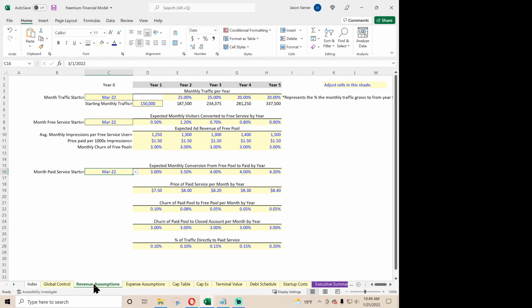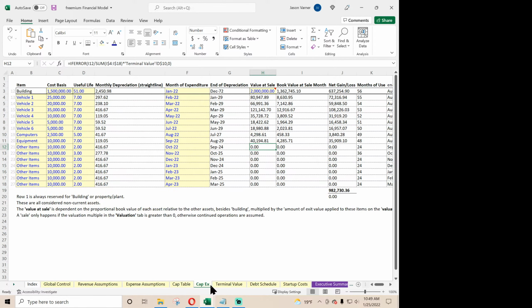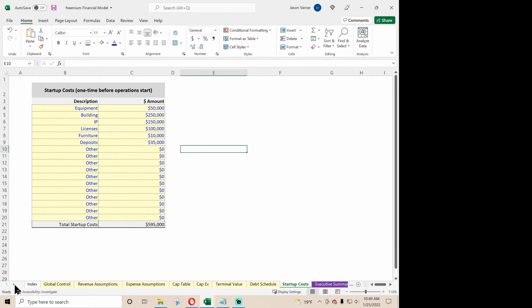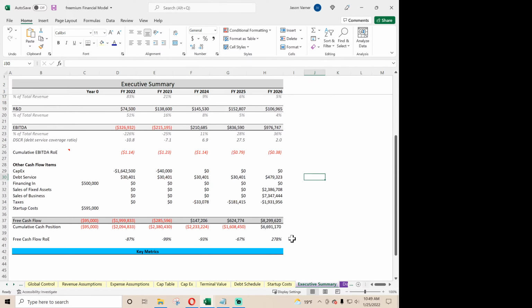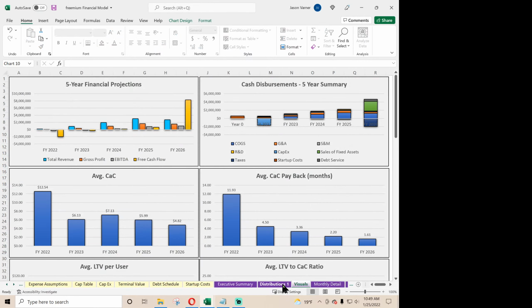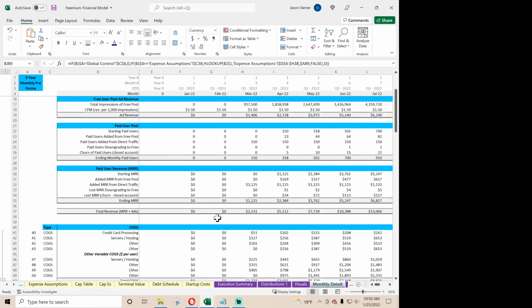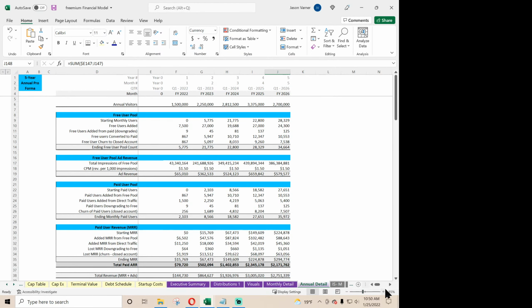So a user can come in here. You can edit all these different assumptions for revenues, expenses. You've got a cap table, capex, terminal value, debt schedule, startup costs, and then just go in, and all these reports automatically will populate based on the numbers. Internal rate of return, discounted cash flow analysis, visuals. Our monthly detail is just a more granular look at what's populating the income statement, monthly and annual.